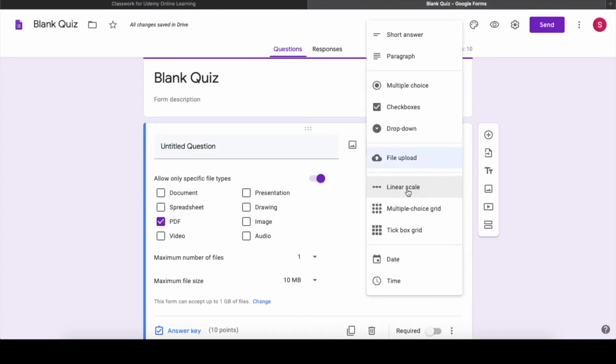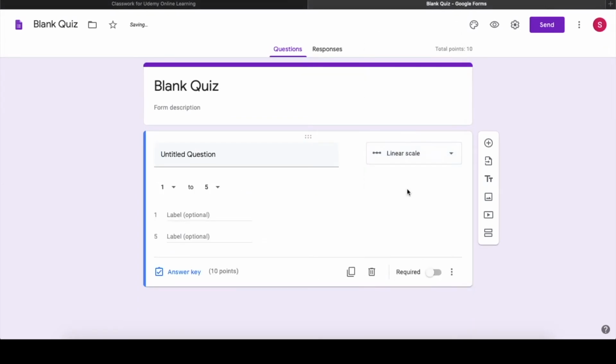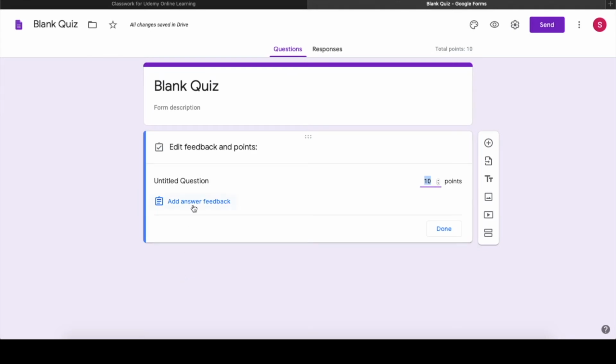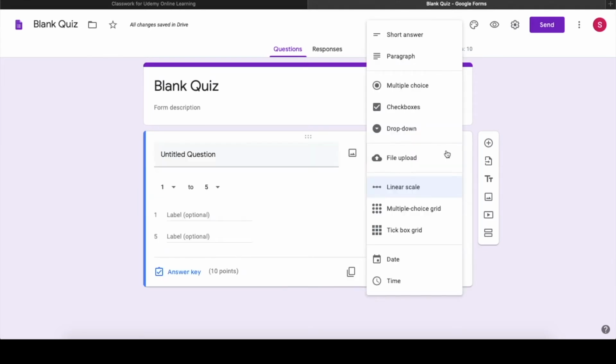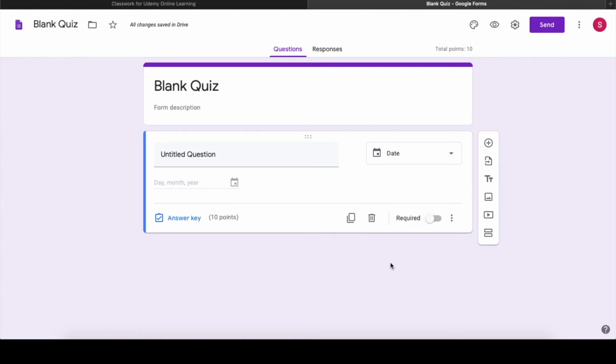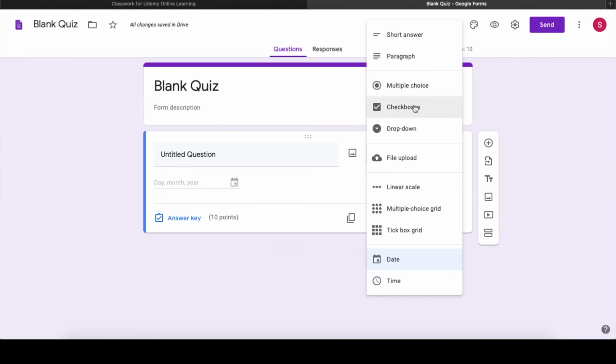Another option is linear scale. If you want any answer maybe on a scale from 1 to 5, then they have to select one of them. So that also can be done. Here again you can add an answer key. There are several options made available by Google, and you can select any of them as per your requirement. Multiple choice grid, tick box grid, all are available. You want maybe a date to be selected. In that situation, students will get an option to select a date. All those options are there. So I talked about these options very briefly. You can use all these options as per your requirement and as per your wish.